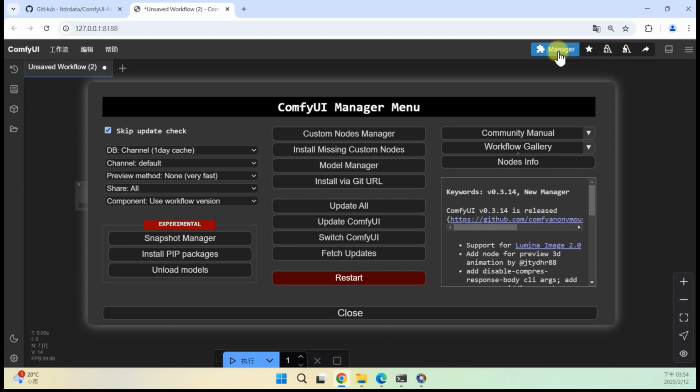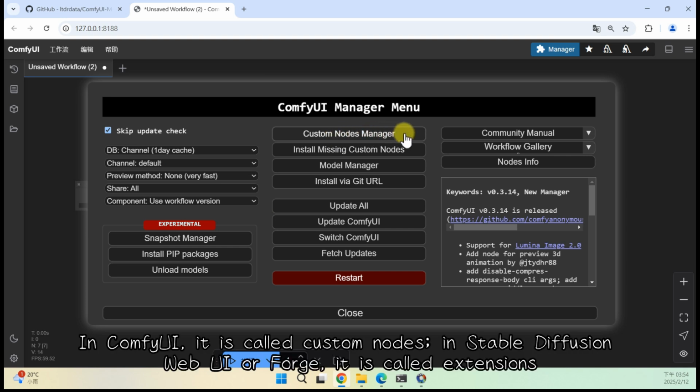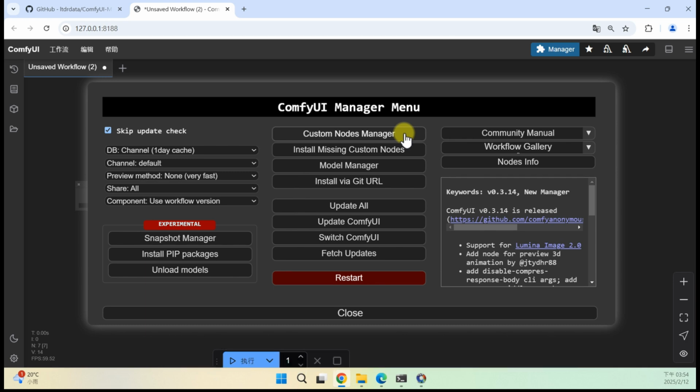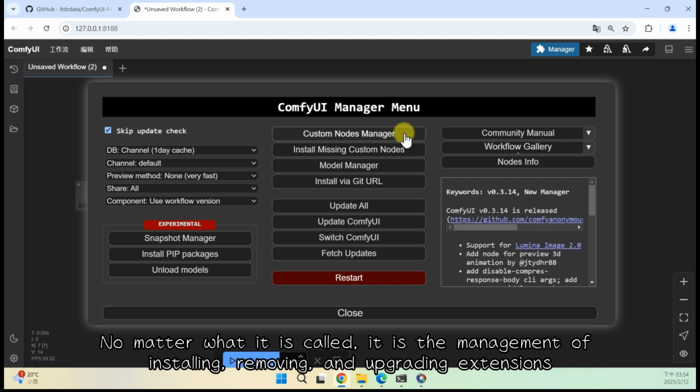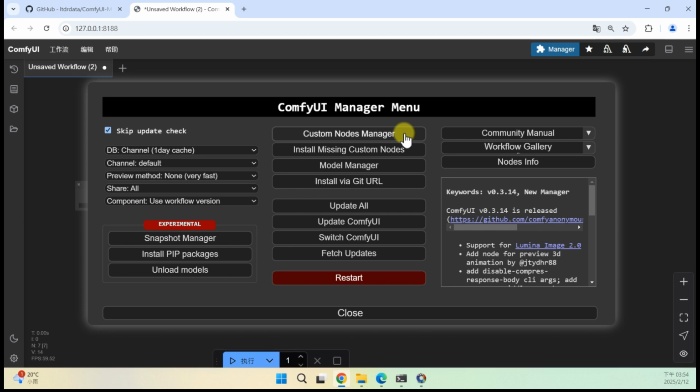Part 2. Introduction to comfyUI Manager. Click the Manager button. The first button is Extension Management. In comfyUI, it is called Custom Nodes. In Stable Diffusion Web UI or Forge, it is called Extensions. No matter what it is called, it is the management of installing, removing, and upgrading extensions.